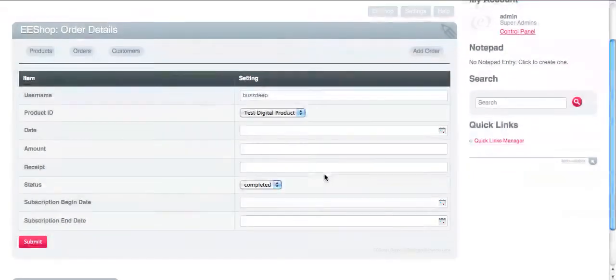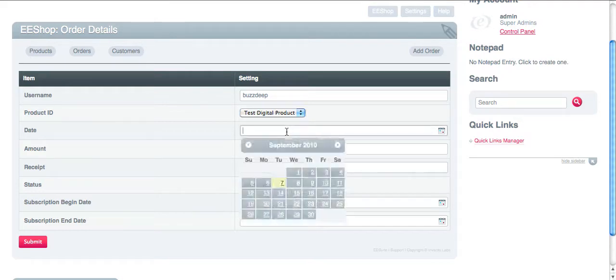So this is the add new order form. This username is auto populated if you have clicked on that add a new order link against any user. In this product ID, you will see all the products that are created in the system. We created one test digital product in one of our previous videos, so that is selected by default. The date is the date when the order was placed. If you are entering it today, by default the date will be selected as today's. You can change it to any date you want.